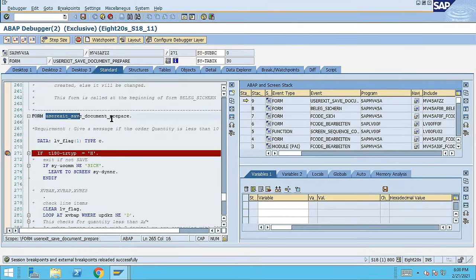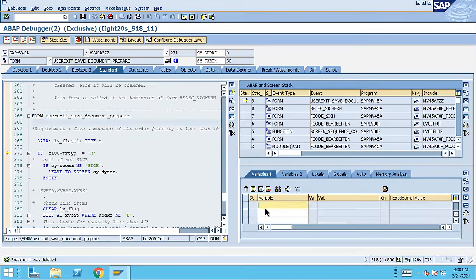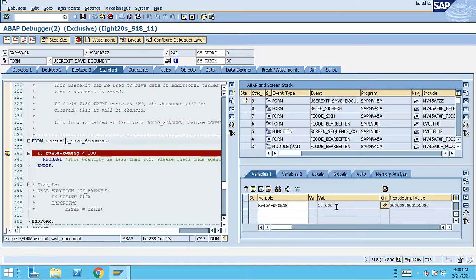Click on the save button, and you can see that user exit save document is getting triggered, but this is not useful for me because here I'm not getting the data, so there is no meaning. Press F8, and here the data is coming, 15 is coming. I'm going to compare. This 15 is less than 100. I'm just going to give this message.